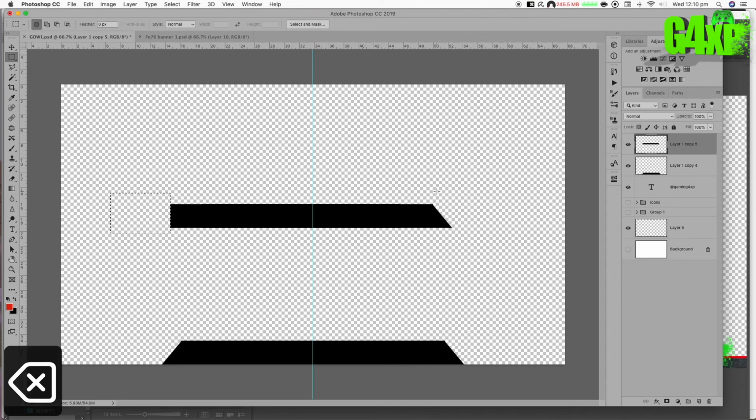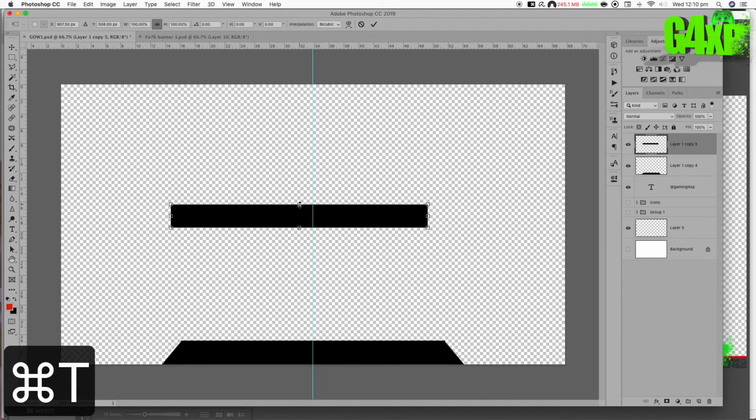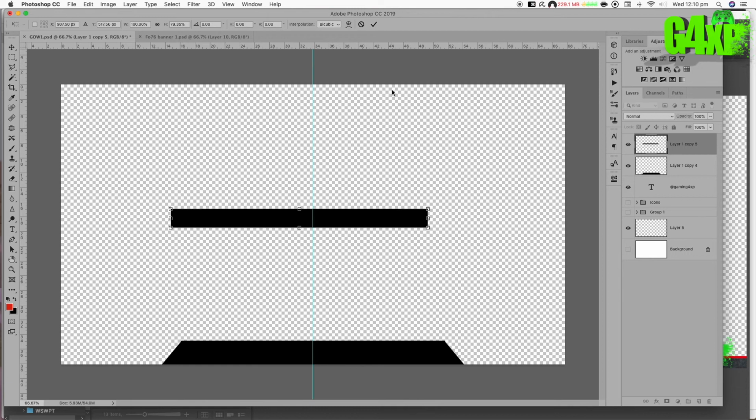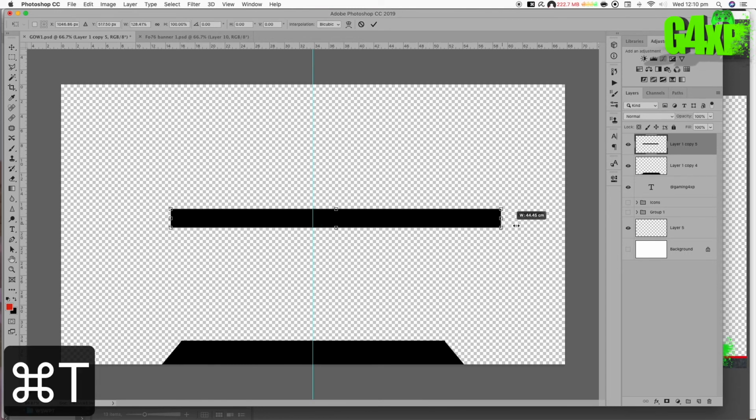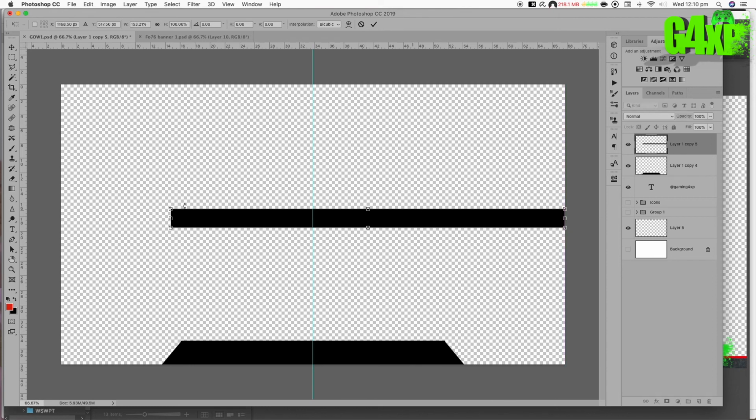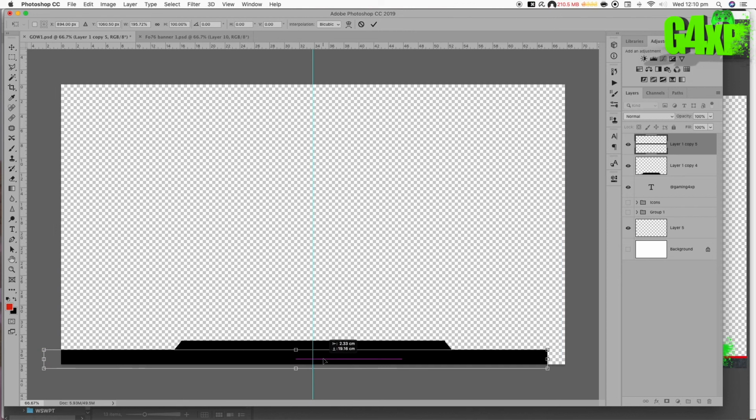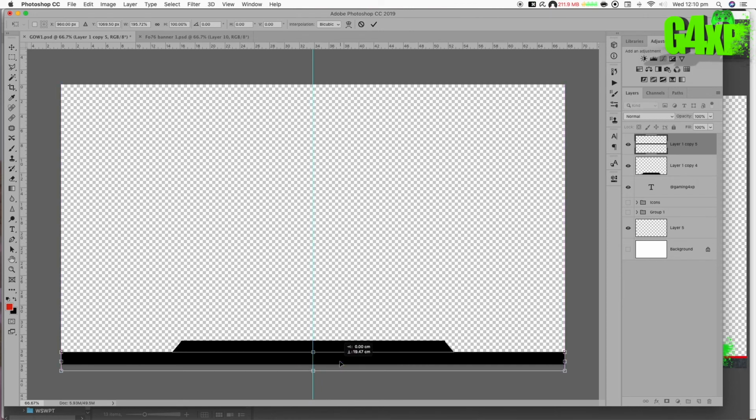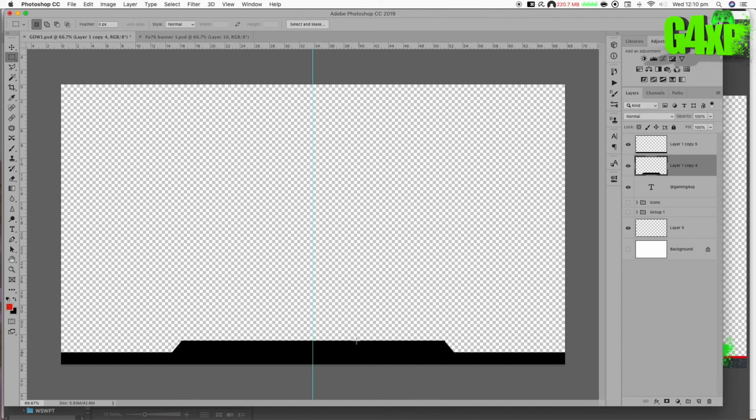Delete. Same thing on this end. Delete. Okay, Control T, make it a little bit shorter, not much. Okay. Control T again. Stretch it right out like that. And like that. And then pull that down. Like that. And then just move it as you like.